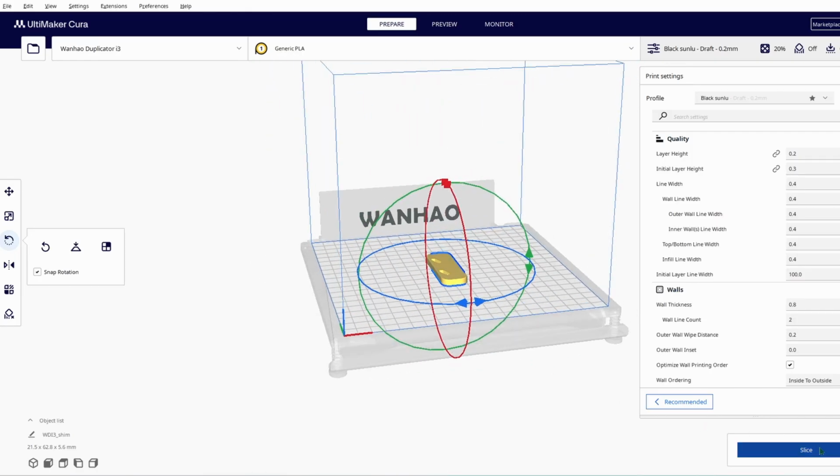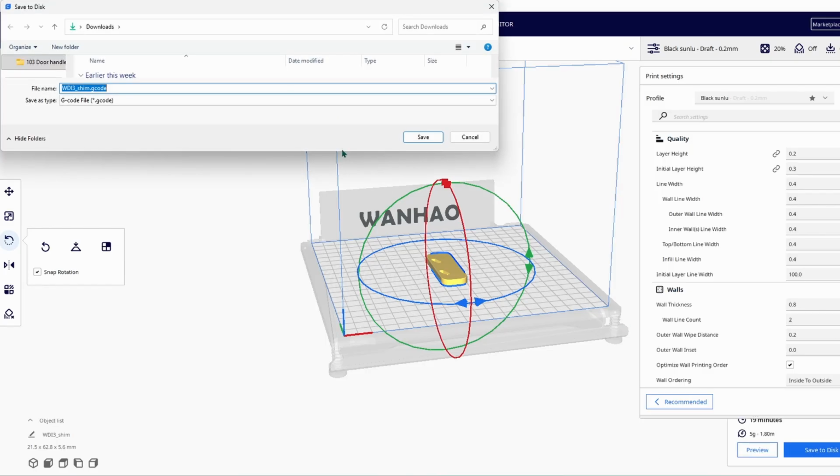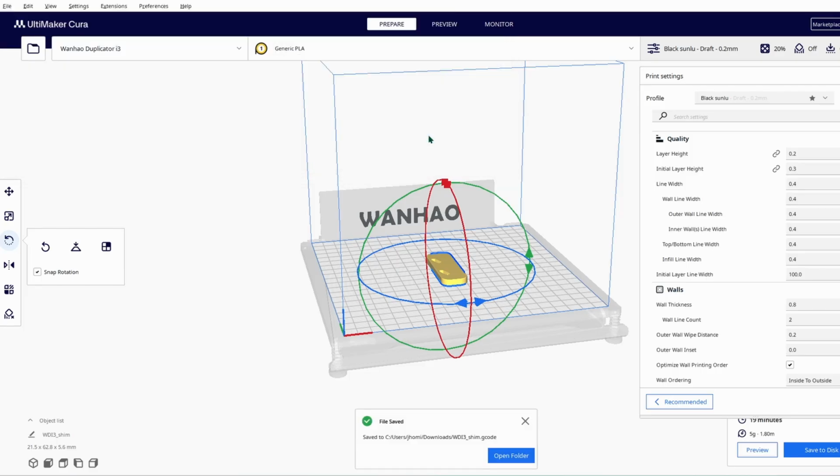And now we can do our slice. So I've got my black Sunlu type of material with 0.2 layer height. These are settings I keep pretty much the same all the time. I'm going to go slice. It's going to take 19 minutes to make this. Save to disk. Downloads, Shim, okay.